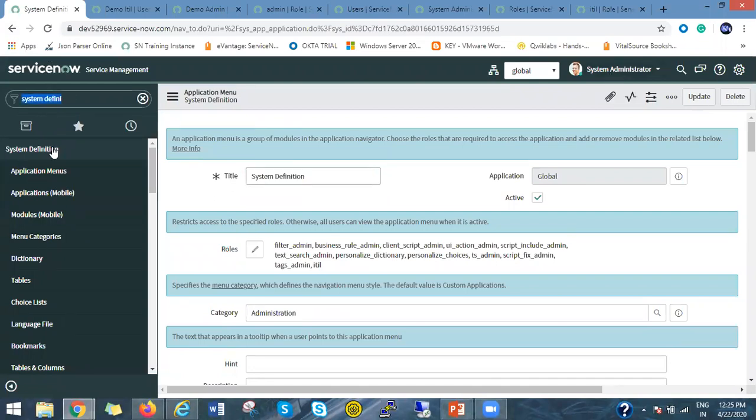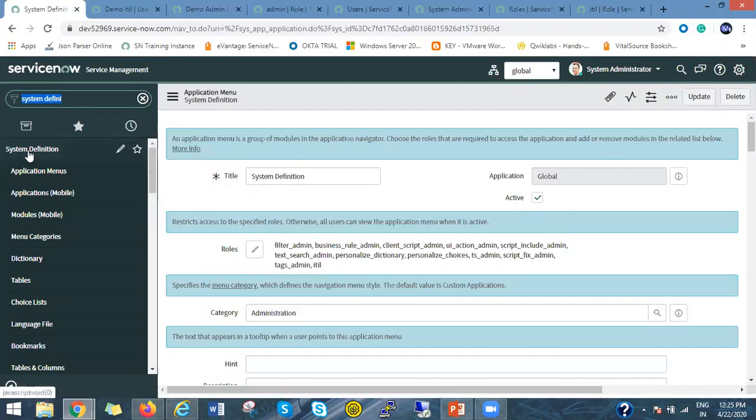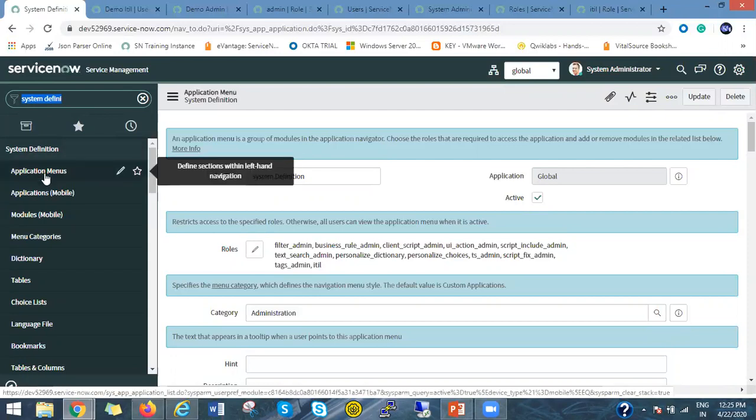In the same way, you can control the visibility of a module as well as per the role. Okay. So just now what we have done, this is the application menu, and we have added the ITL role inside the system definition application menu. So now what is my requirement? Users can see the system definition menu, but they cannot see, let's say, this application menu module, right? This module.